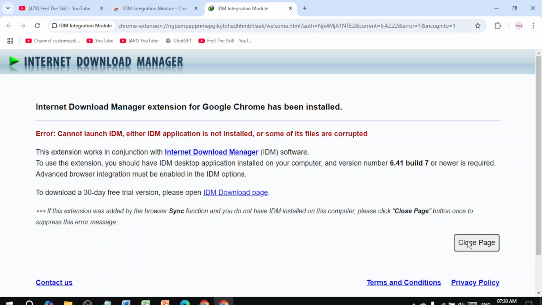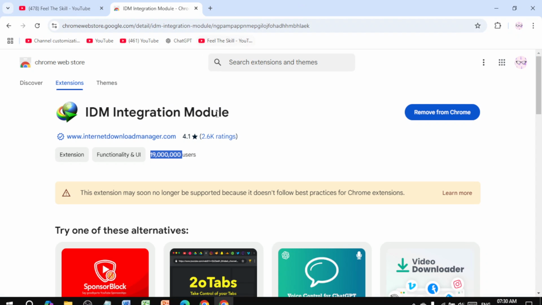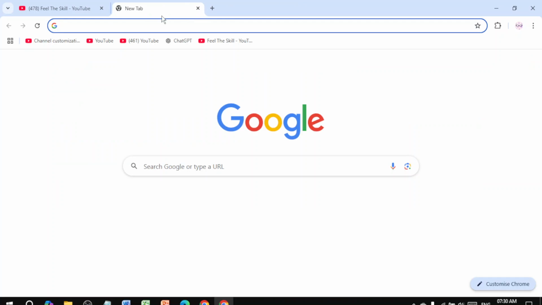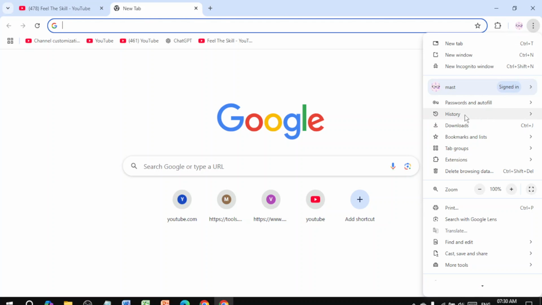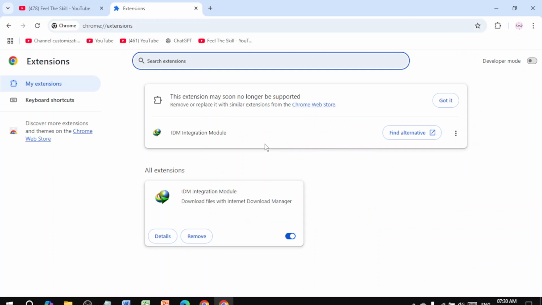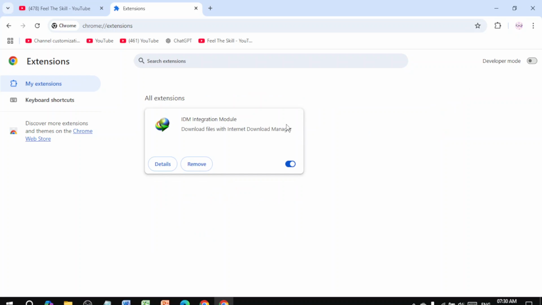Then go to settings, click on Extensions, and click on Manage extensions. Click on it and you can see the IDM extension is listed. Click on Got it, and this is the extension.